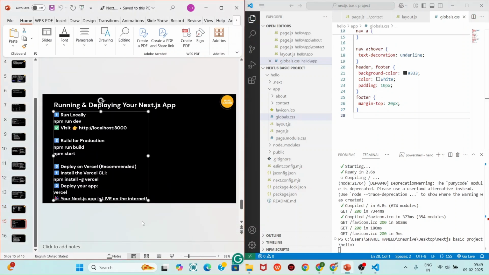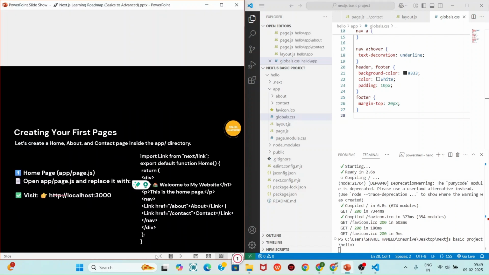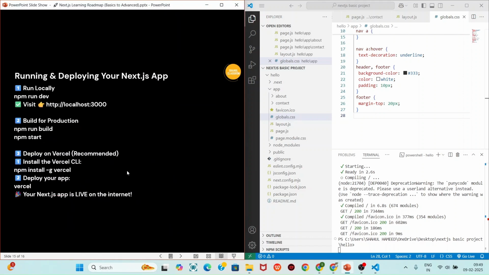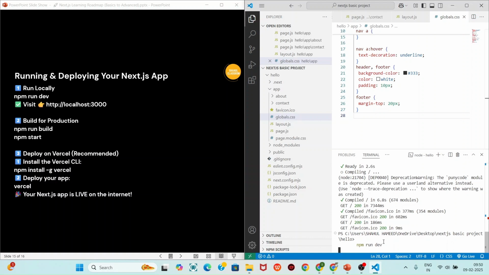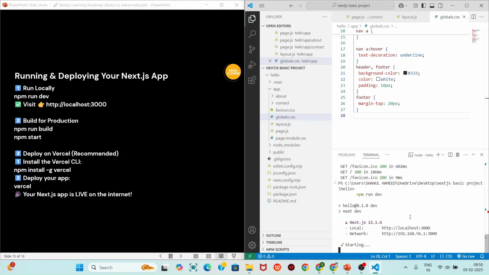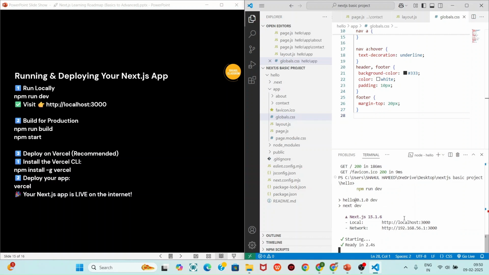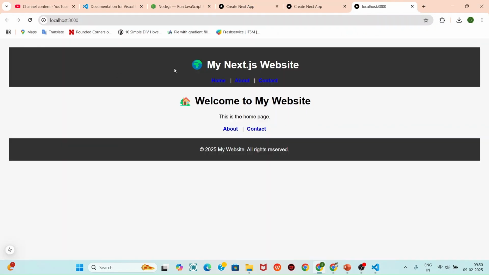Next, we can simply deploy and run the Next.js. For that, we can simply run npm run dev and click enter. For that, you can simply click Control and click that link. Now you can see this is our sample project of the Node.js.